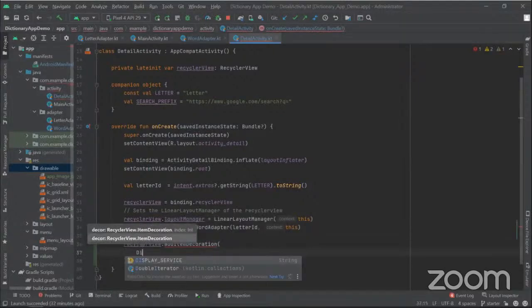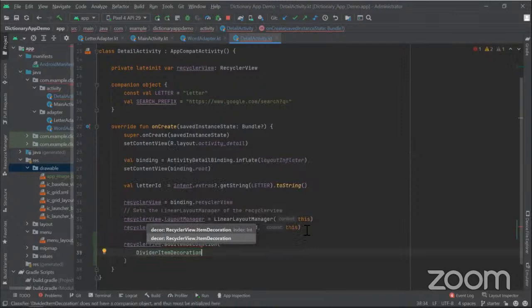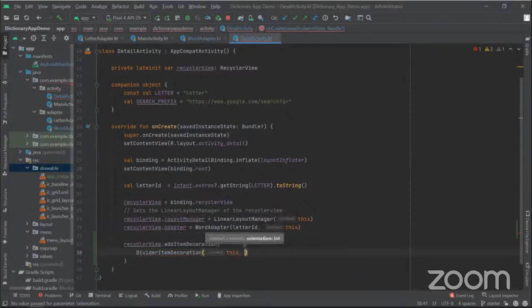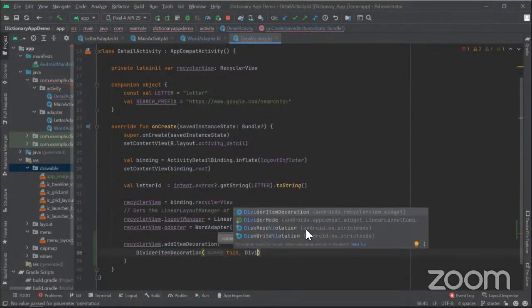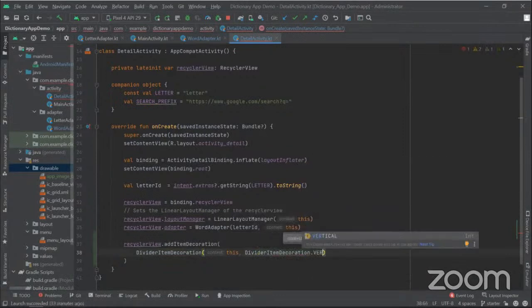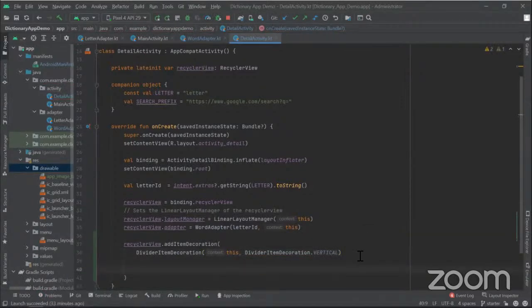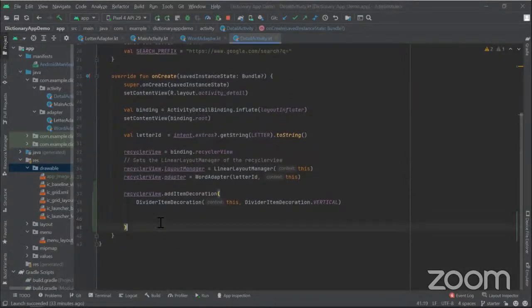So we're going to call divider item decoration, and it actually takes in a context, so I'm going to pass this. I want it vertical, so that should be the orientation for that. And then one last thing I'd like to add is... there's something I want to do. Let me see something outside of this.